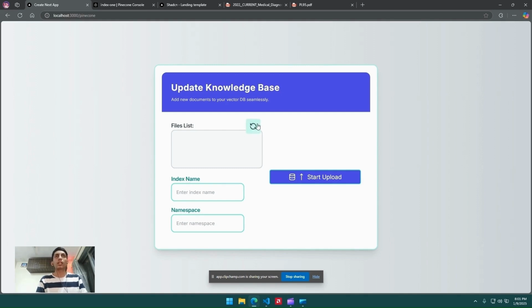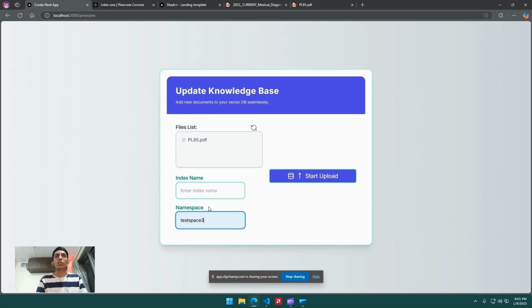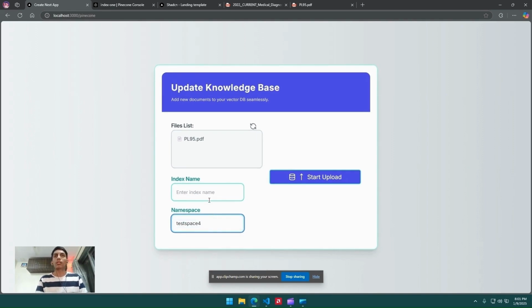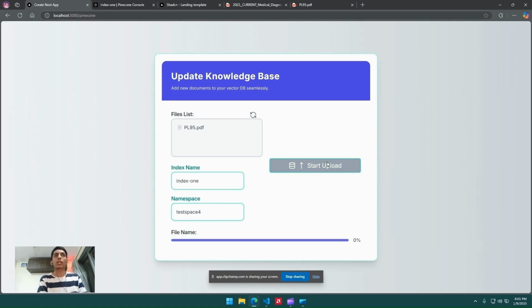Okay, so when I hit the refresh button, it will load the file names that are currently stored in the document folder of the code. Okay, so now let's fill in these details. Index 1. Okay, so I will be clicking the start upload button. Once I click on it, the progress bar will appear, which will take some time for doing all its processes. So now let's wait.